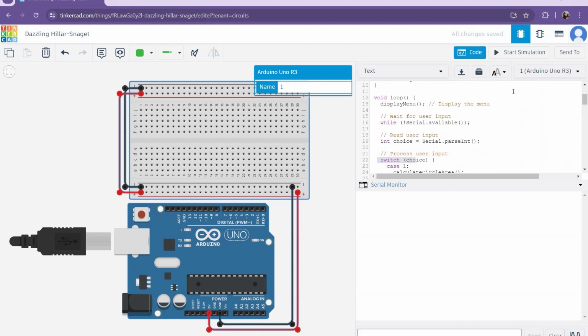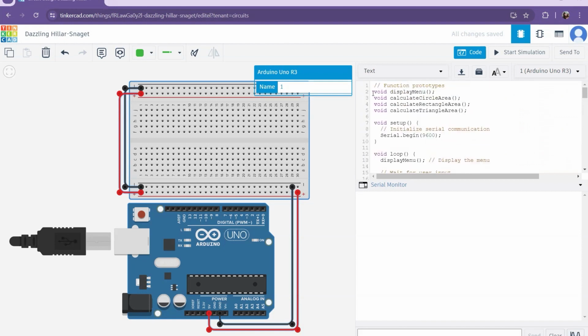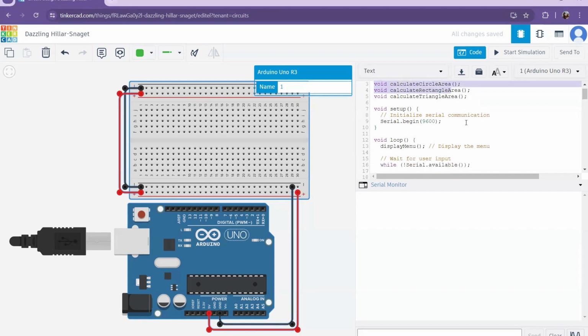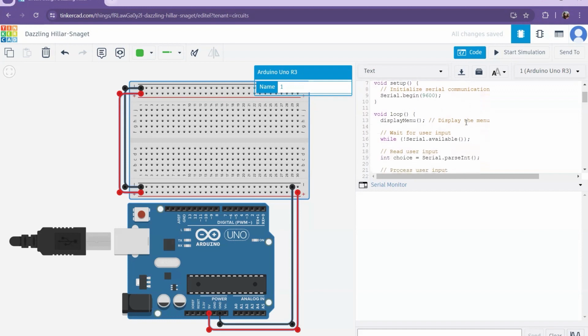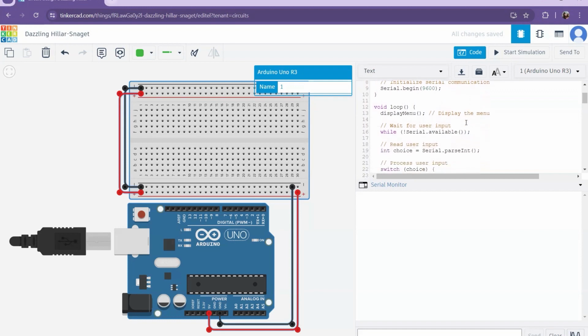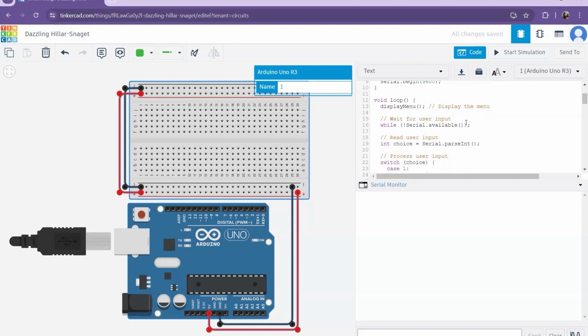by explaining our code. So this part, void display menu, void calculate circle area, void calculate rectangle area, and void calculate triangle area. These lines declare the value of each function. And for the void setup, we selected 9600 for our serial communications. And for our void loop, this is where the main menu is executed repeatedly, and also it waits until the data is available using the Serial.available.